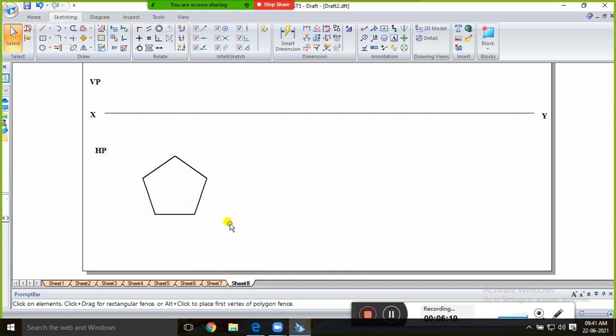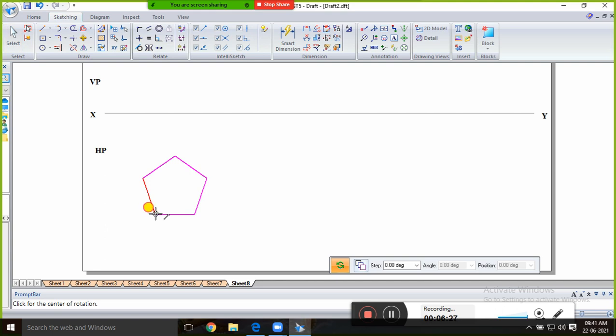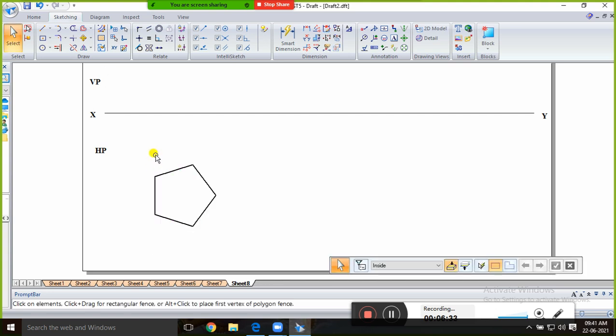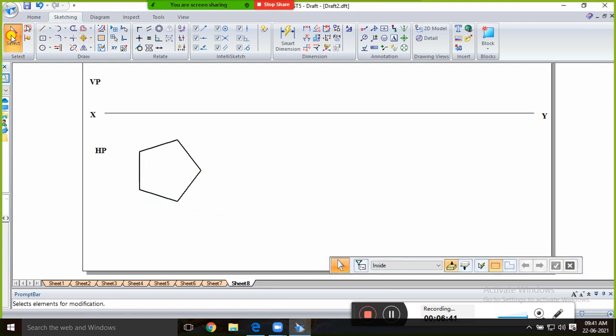Okay, and once we construct it, you have to select this and use the rotate option. There is a fixed point and there is a rotating point. If you want the edge condition like this, you have to rotate. Okay, see, now it is a pentagon with edge condition. Okay, so you can place it.